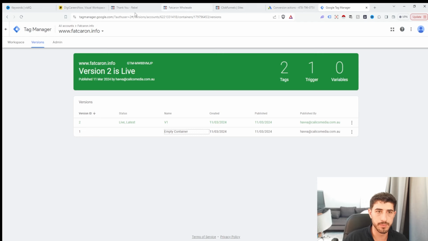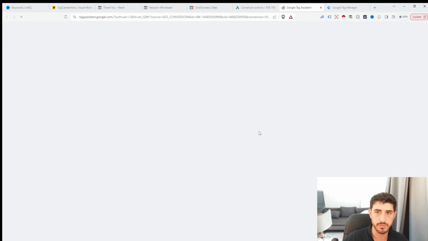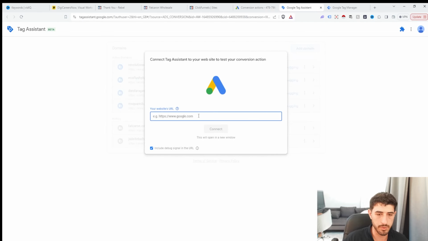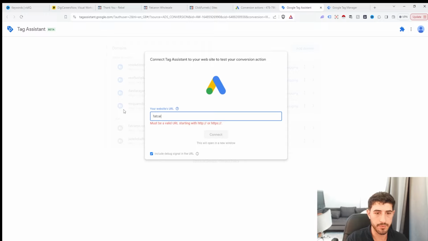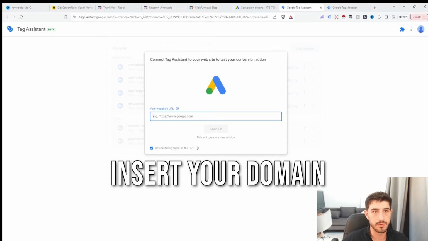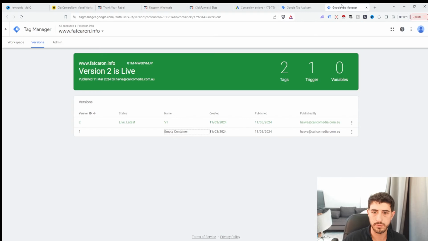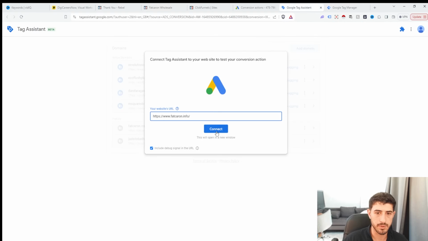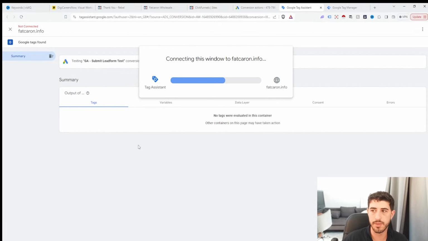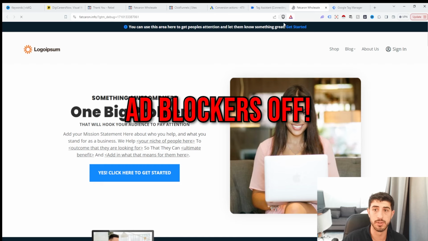Now what we're going to do is go back to our Google Ads. We're going to test it. We're going to put in vatcaron.info. Connect. And this is where we're going to find out if it worked or not. And make sure you have your ad blocker off. So important.